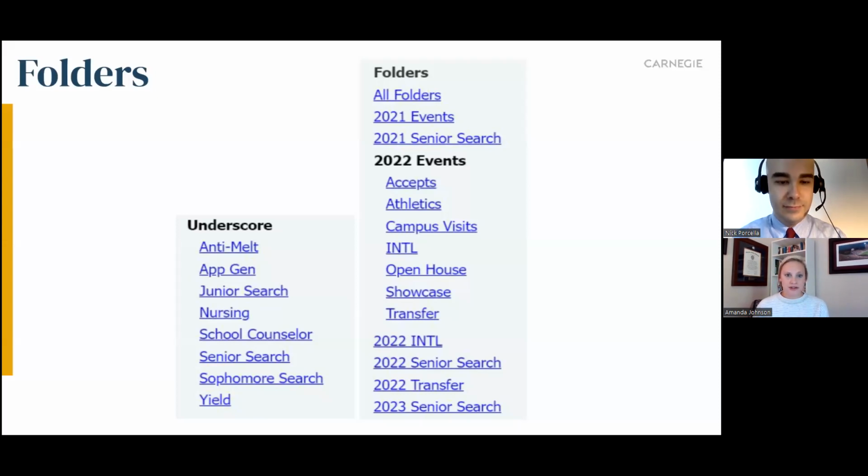So you can see a couple of different examples here, how we're using subfolders. This is one feature that I really love about Slate, just having the ability to nest things like this within subfolders. What we recommend is having a folder or subfolder per funnel stage. As you can see, the one on the left, we have some underclassmen search folders. We have anti-melt all the way down to senior search. And then the campaigns within those folders are going to be all emails related to that.